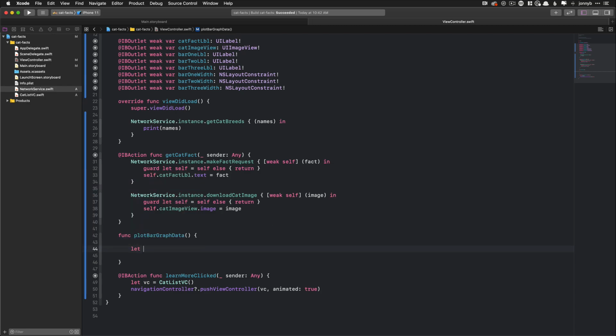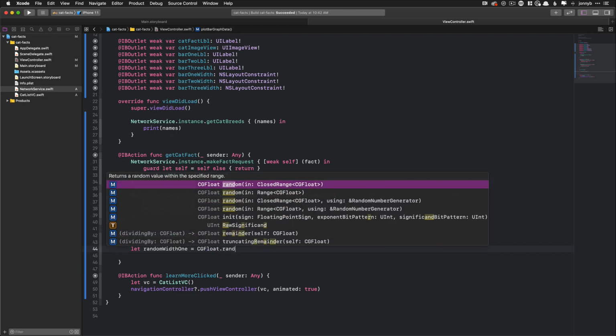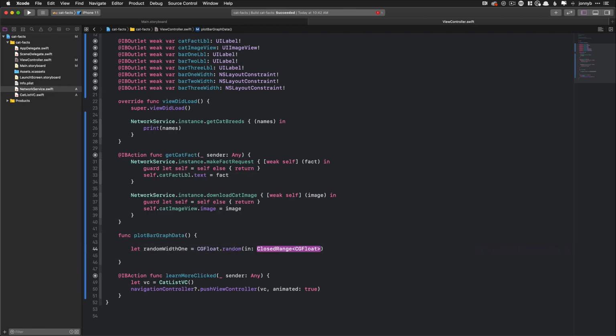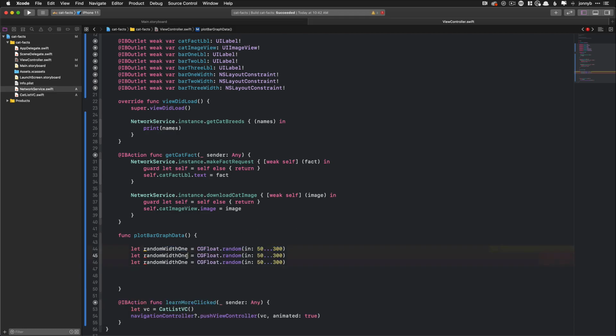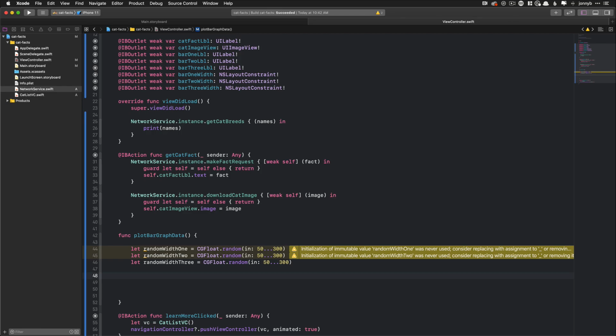So I'm going to say let randomWidth1 equal, and we need to end up with CGFloats. So I'm going to say CGFloat.random, and we're going to do a closed range, and we're going to say from about 50 to say 300. And so this is going to give us a bar that is between 50 and 300. And then I'm going to just copy and paste that for 2 and 3.